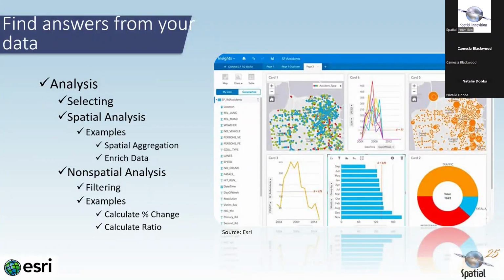Insights also allows you to do non-spatial analysis. With non-spatial analysis, you can discover patterns in your data through examining and interpreting your data. You can filter your data. So if you want to reduce the amount of data that is viewable, you could do that without changing the underlying data. If you want to calculate the percent change, you could do that, to see how your data has changed over time. Another option available, if you want to see how your data is related, is to use calculate ratio.